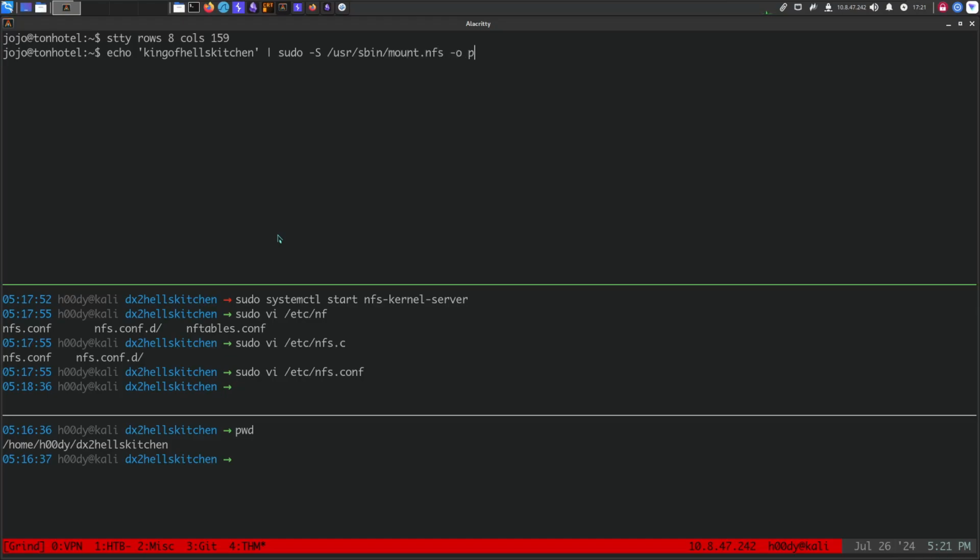mount.nfs -o port=80, the -o is for specifying extra switches for mounting, and we know our IP. And the share we have right now is /home/hoodie/DX2 Hell's Kitchen. I spelled it wrong. DX2 Hell's Kitchen and shared. And we're gonna mount it here. There we go.